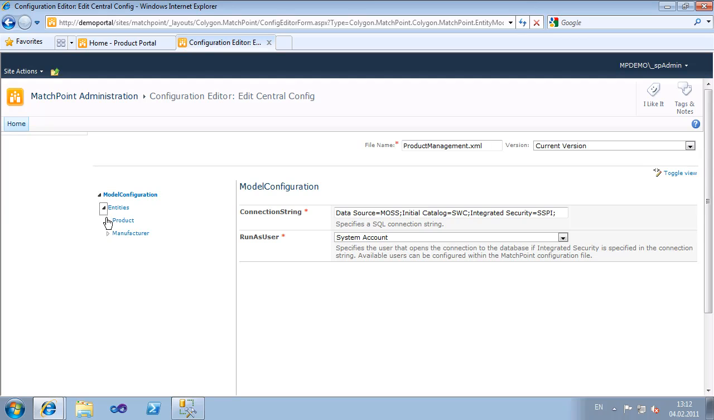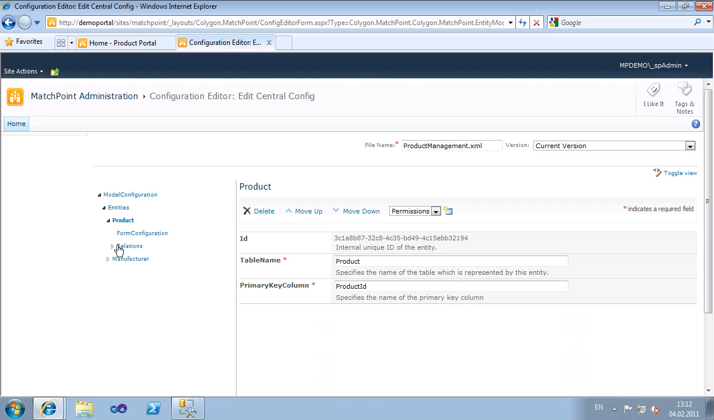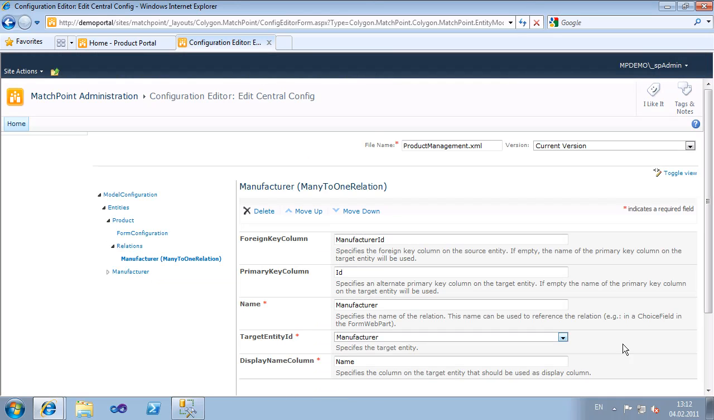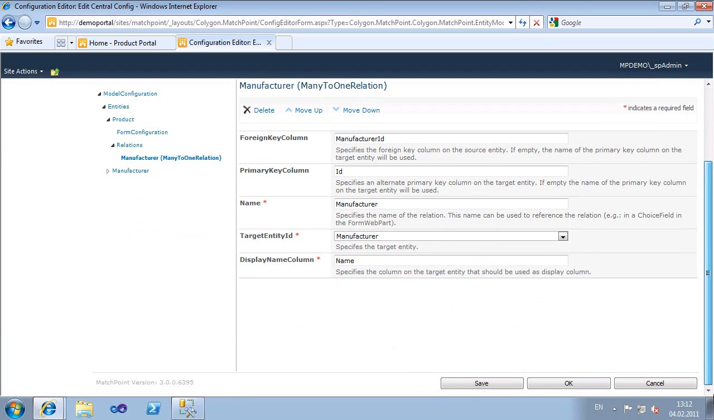Further, we configured the entities of the product database, as well as relations between those entities. In our case, this is a relation from the product table to the manufacturer's table. These configuration parameters allow MatchPoint to automatically perform all the SQL commands that are required to interact with the database.